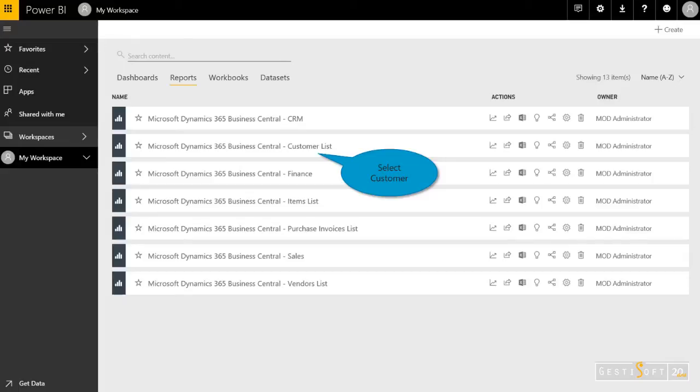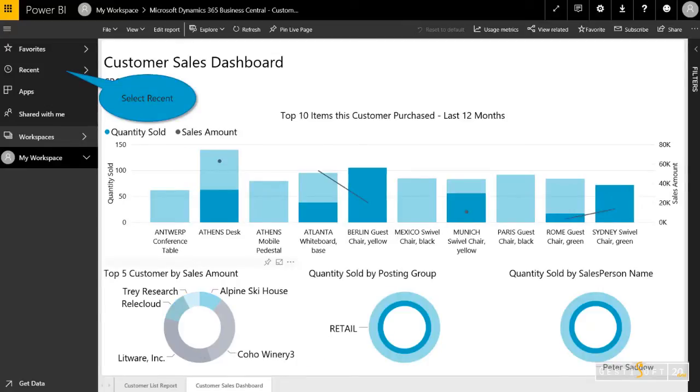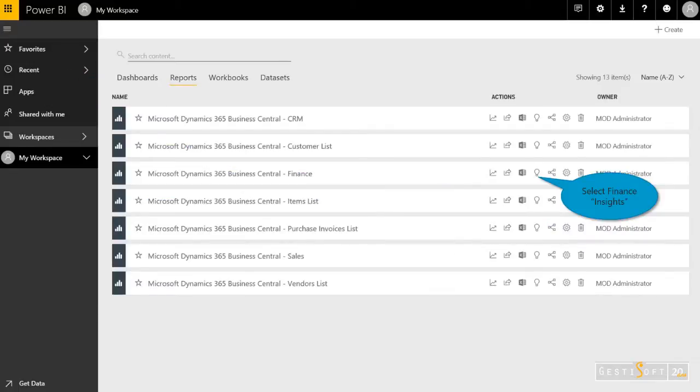Now, as the business owner, I'm going to select the customer dashboard, and I can see this right here. Again, these are pre-built for you with sample data, but then if I drill into, say, for example, Litware, the customer, it gives me some additional details. I can see that clearly they're the company who's been buying most of our Berlin chairs and a majority of the Atlanta whiteboard base and the Athens desks. I can toggle or switch, go back to recent to see some of the other insights.